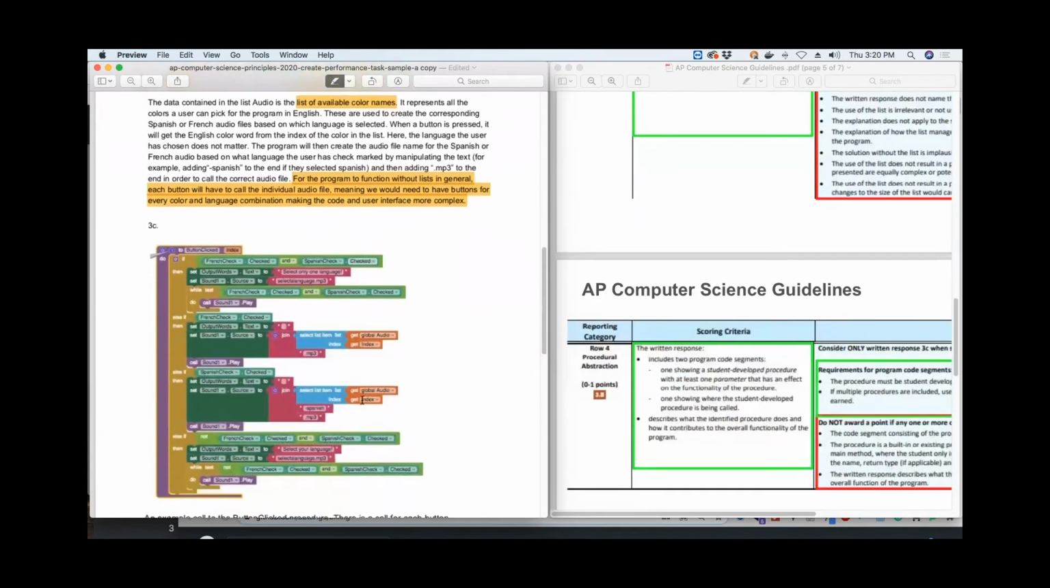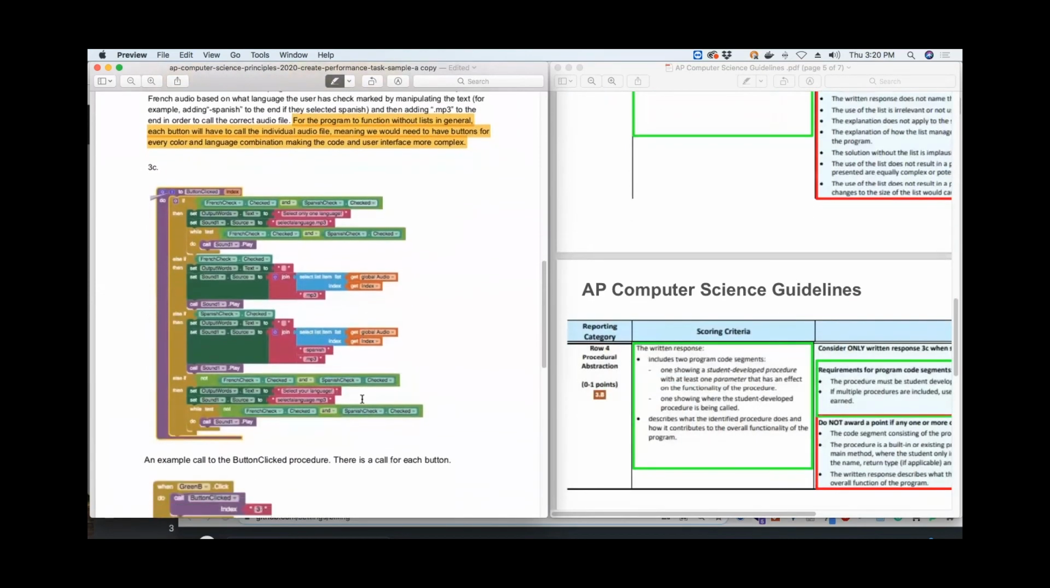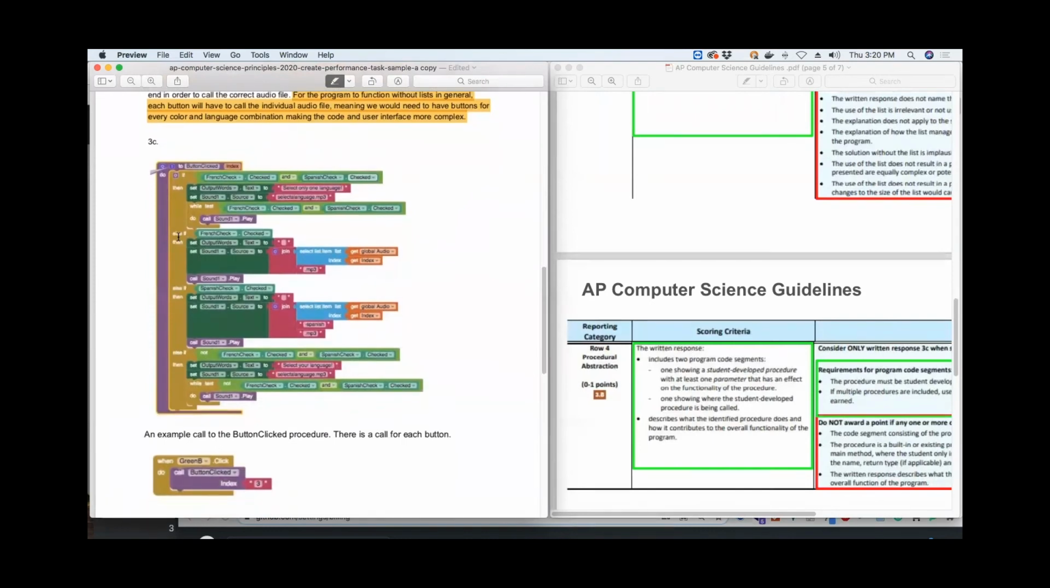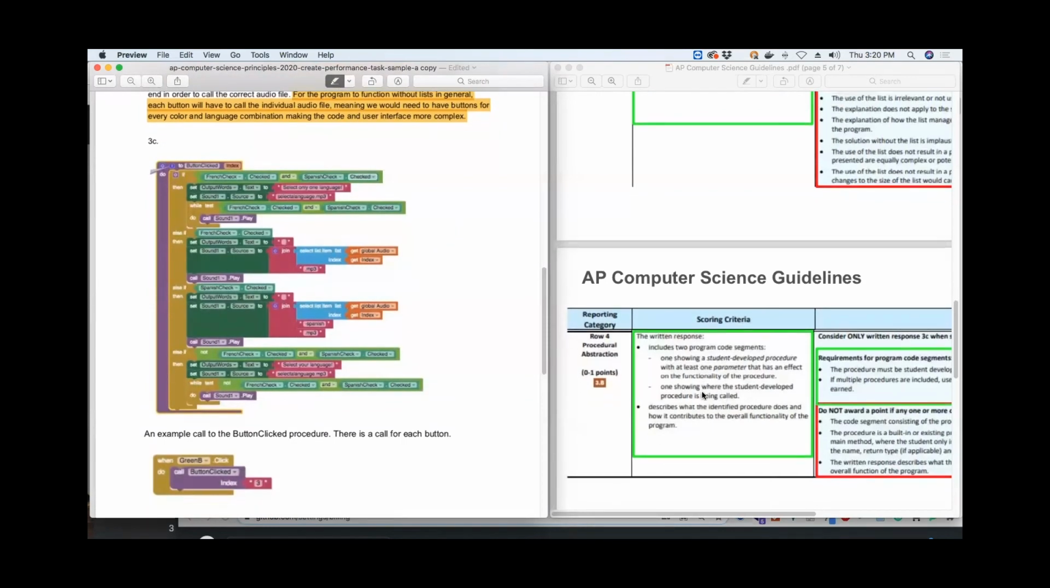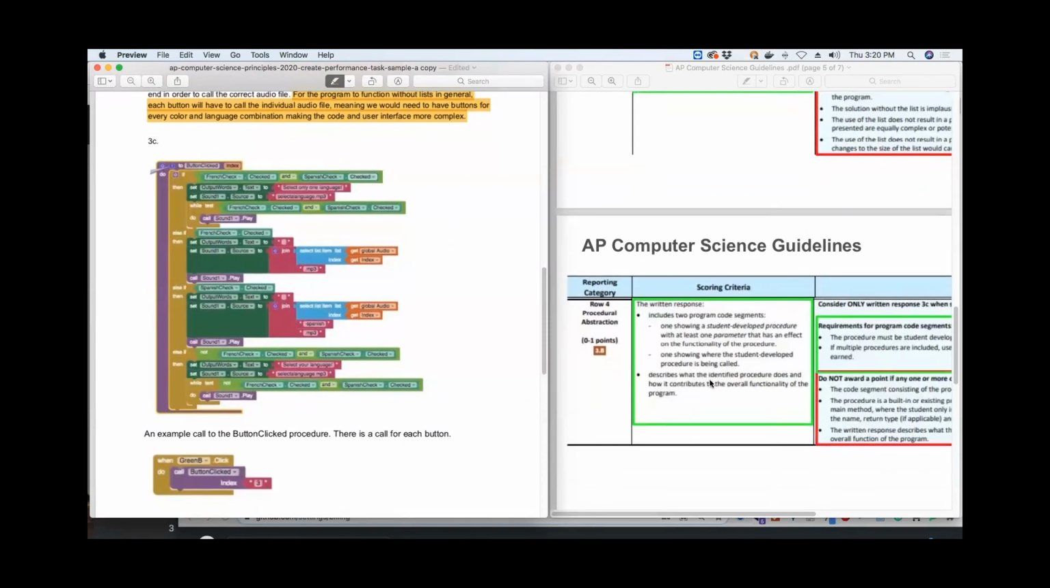So the next part, 3C, let's see, include. Here in row 4, it says include 2 program code segments, one showing a student developed procedure with at least one parameter that has an effect on the functionality of the procedure, and one showing where the student developed procedure is being called. Okay, so we have to show both of these.